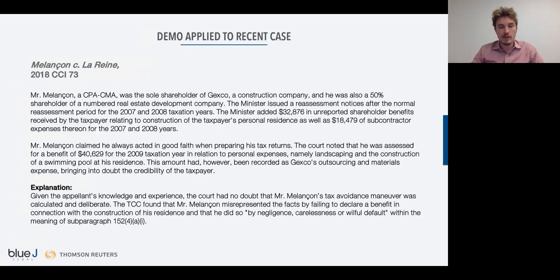So it's a shareholder benefit initially. The CRA, and then the court, ends up adding a significant amount of unreported benefits received by him into his tax return. Now they want to reassess and go back to many different prior years. So they want to look at some of the other expenses from his construction work. His defense, obviously, is that he's always acted in good faith. This was an honest mistake.